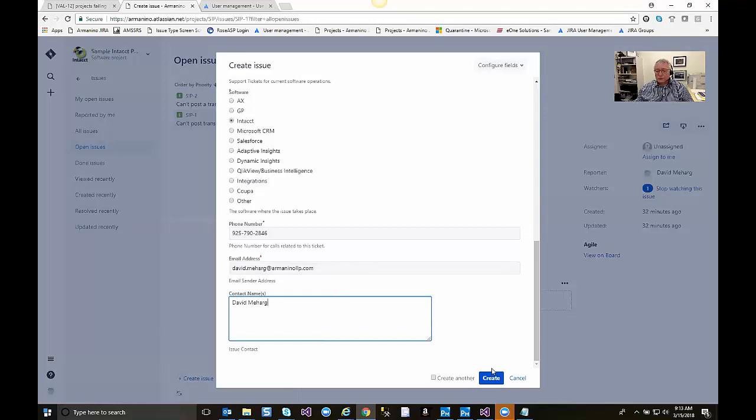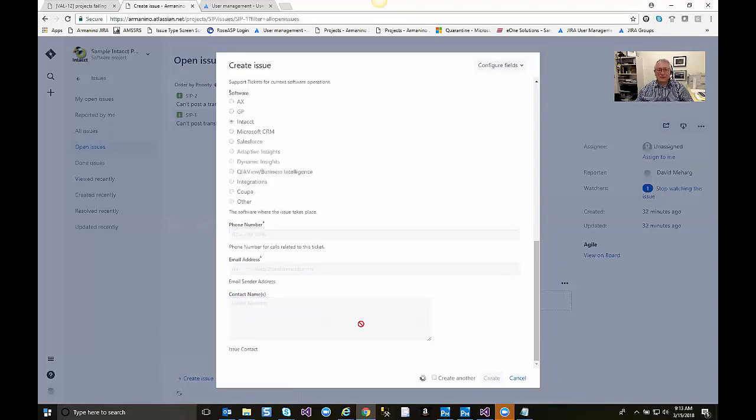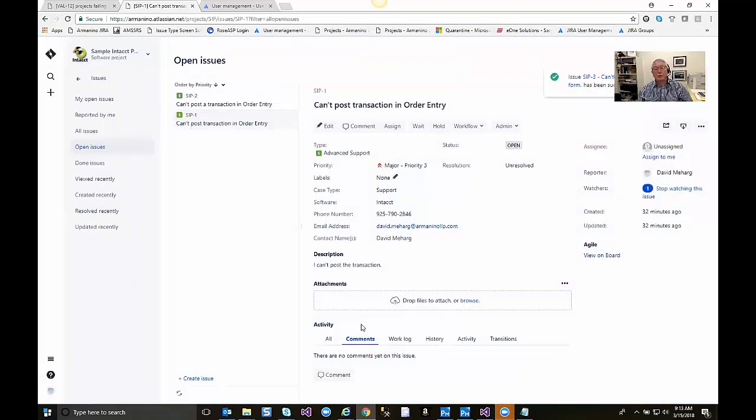Finally, the last thing to do is just press the create button, and that creates the issue. So as soon as you press create, it's going to show up on our dashboard. We're going to see it as a brand new issue, and we're going to initiate your response. So that's all there is to it, to creating a brand new case inside the Armanino support portal.